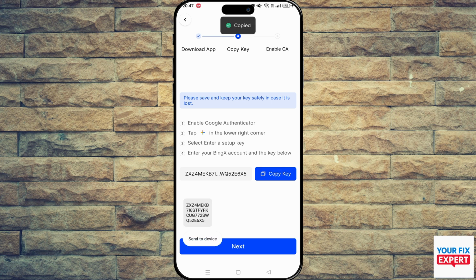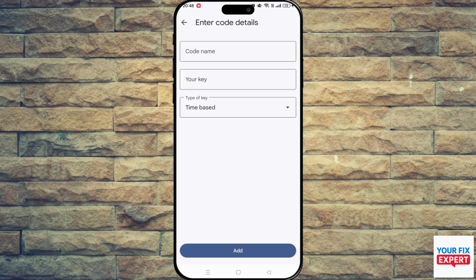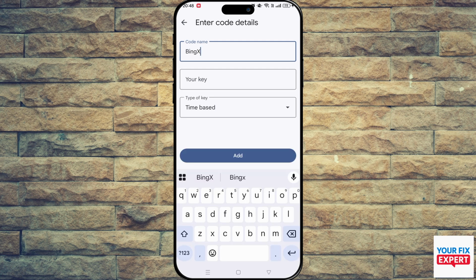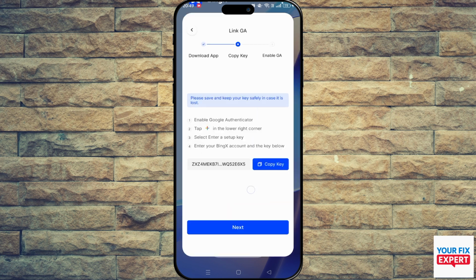So in Google Authenticator, you need to click on the plus icon at the bottom right. And once you click on the plus, that is going to get you to put in the name of your Authenticator code and then paste that code that we got from Bingx. And then just leave it on time-based, and you can click continue or complete or whatever it says. And then you can click on add. All right, now once we do that, our code will be ready and we can jump back into Bingx.